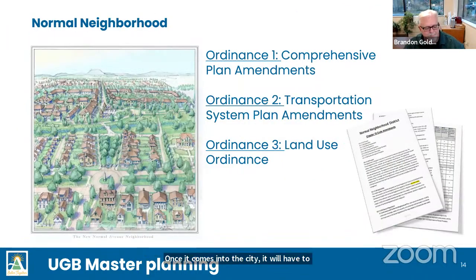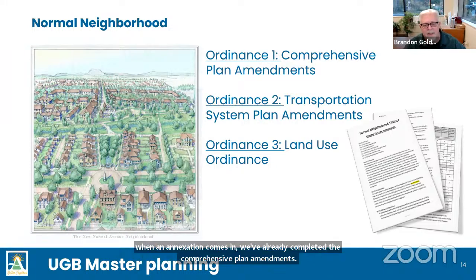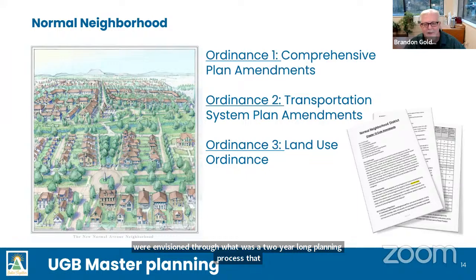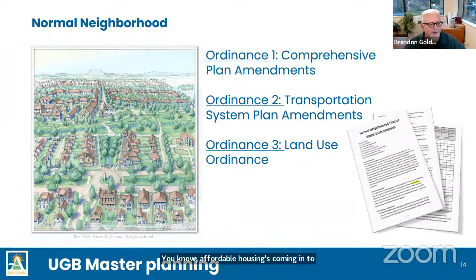As part of that, because it's within our UGB, it's still under county standards for development. But when an annexation comes in, we've already completed the comprehensive plan amendments, the transportation system plan amendments, and have a land use ordinance in place that would facilitate the types of development that were envisioned through a 2-year-long planning process, as affordable housing comes in to fill these gaps. They won't have to go back through that whole process.